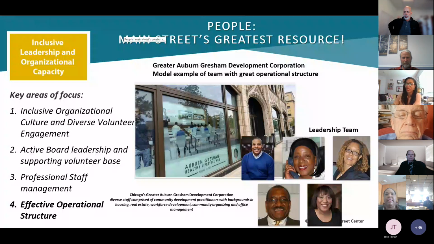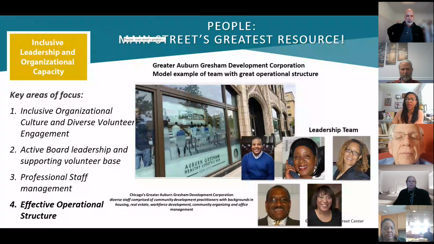This lovely picture that you're seeing here is the Auburn Gresham Healthy Lifestyle Hub. This was an old building that had been dilapidated in this community for over 20 years. It used to be an old department store. Well, because of their experience in real estate, they were able to purchase this building as well as rehab it. And so now they have an asset and a parcel that they own in the corridor.